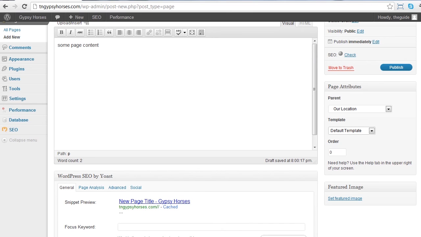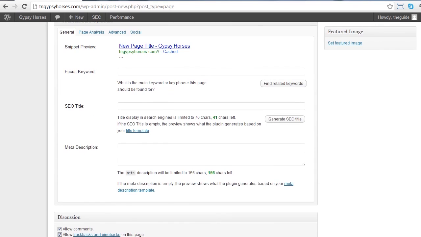And you'll also notice that in this case, there is a section for featured image. This is a feature that not all themes support. Many themes support featured images in posts, but not in pages. So just be aware of that.